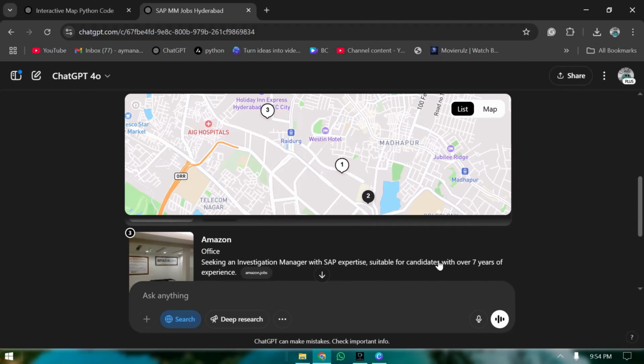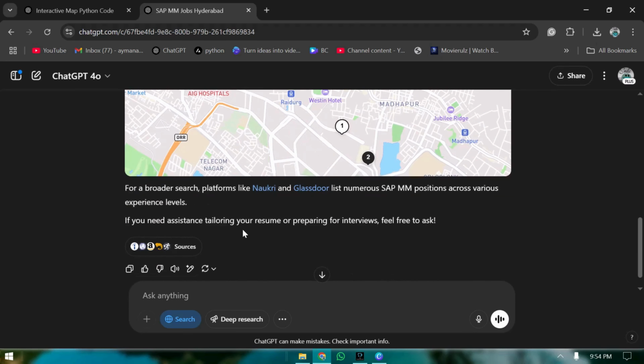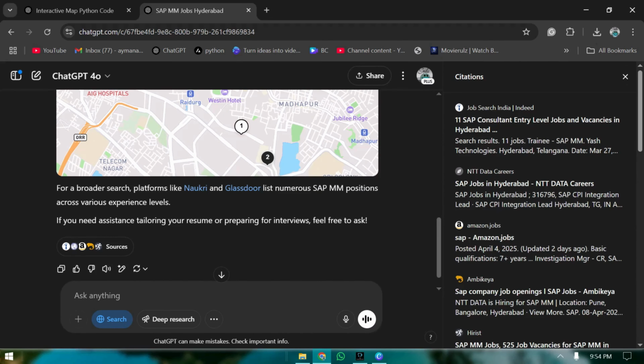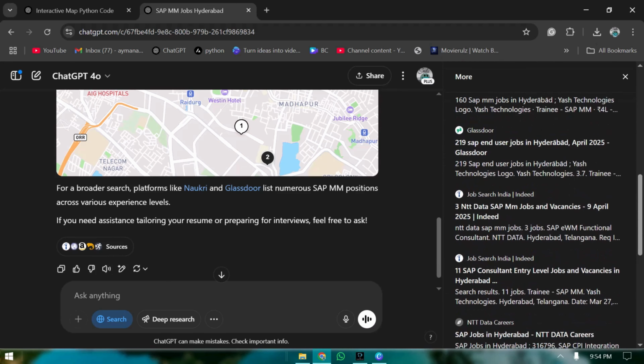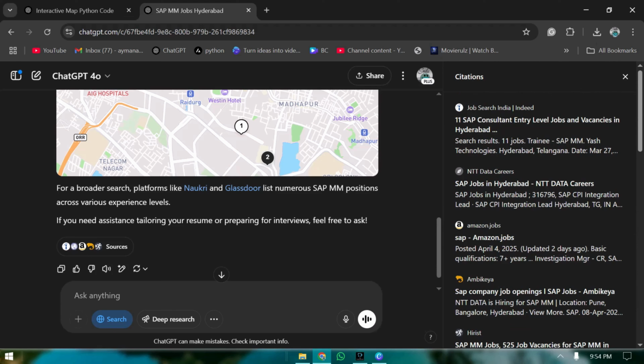Amazon you have, and if you want to know more, then you can go to naukri.com and Glassdoor, and you can search for SAP jobs over there too. Here it gave me the sources from where it took the information. You can go for the link and you can find the appropriate job.